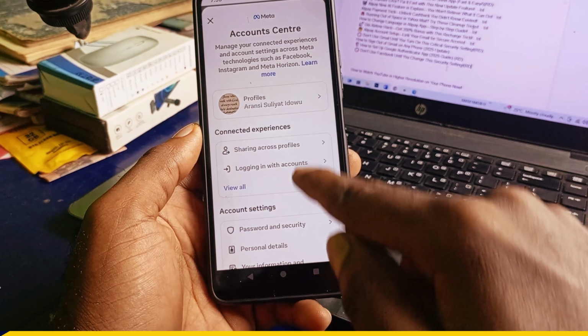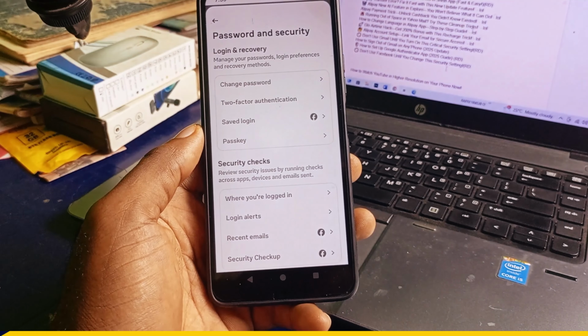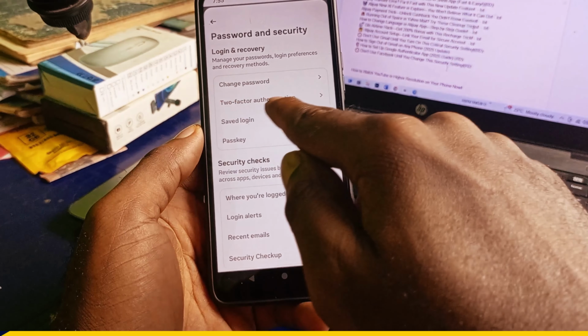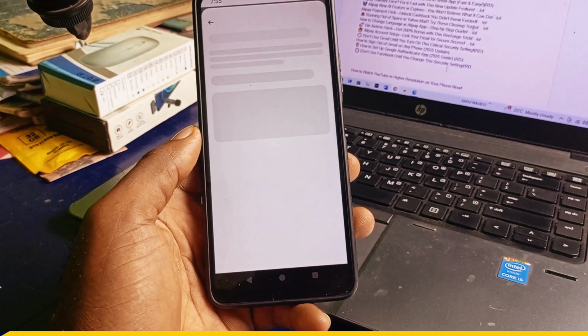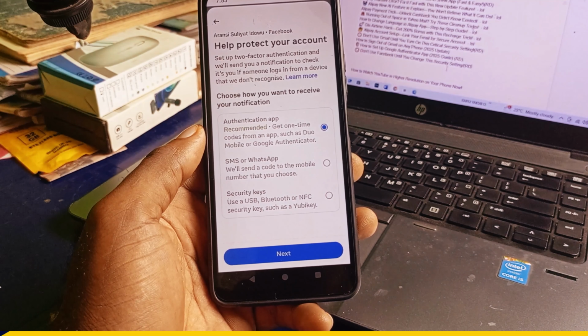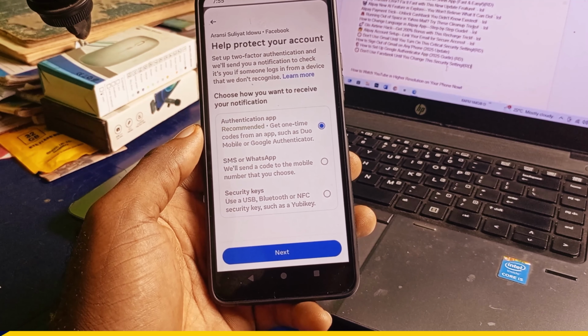Then next thing you need to do is to scroll down right here and make sure you click on password and security. The next thing you need to do is to go to two-factor authentication. Select your Facebook account. Then right here you have three options for your two-factor authentication.